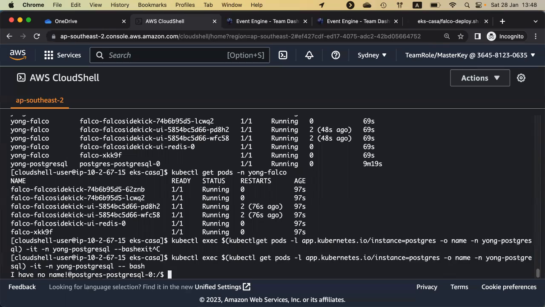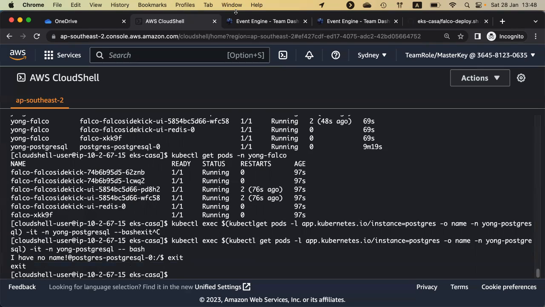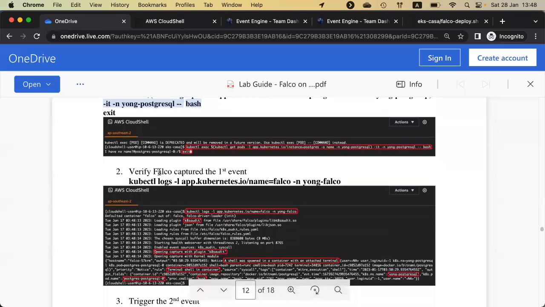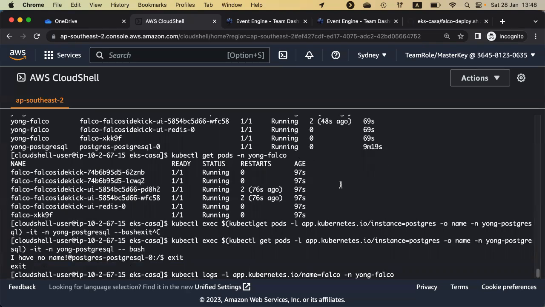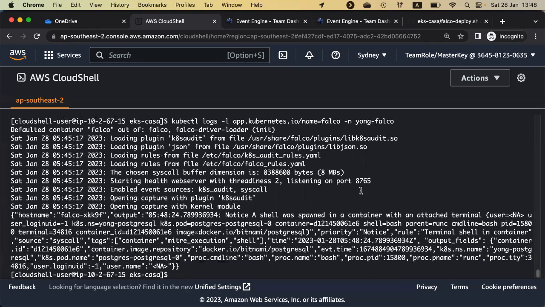So it will show you. So basically, we log into the shell, the bottom of the screen. We log into the PostgreSQL pod shell, and now we exit. Make sure you exit. We're not supposed to do anything. We're just to see if we check the events. The event was captured by Falco. So we exit. How to verify? You just run the command kubectl logs. So now, if I run this command, we verify the logs. You can see we capture the logs.